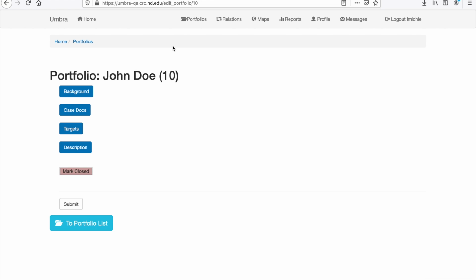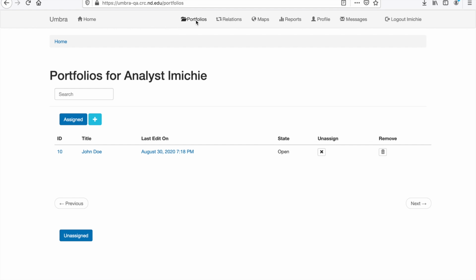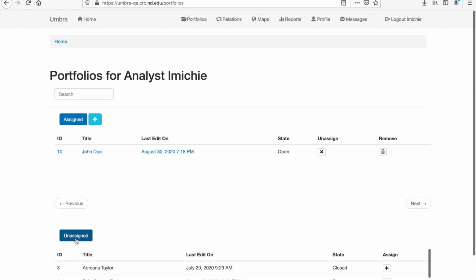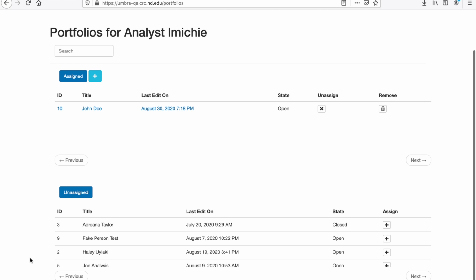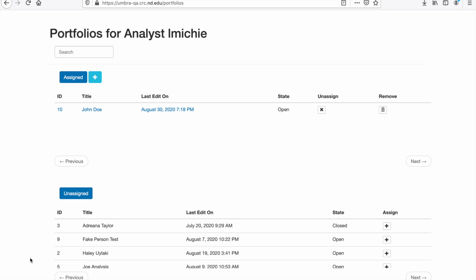If portfolios are accessed through the toolbar at the top of the page, a list of portfolios for an analyst will appear. Here you can see each portfolio's automated ID number, title, and automated last edit date. The status of the portfolio, opened or closed, a button to unassign the portfolio from the analyst, and an option to delete the portfolio. Deleting portfolios or any other data is highly discouraged, and Umbra intentionally makes it difficult to do so. This will be covered in a following video.